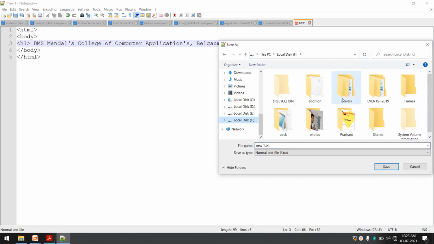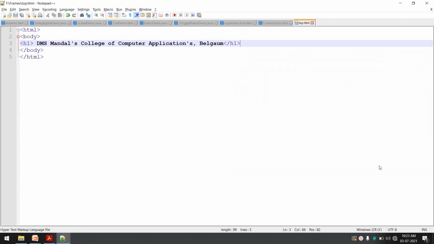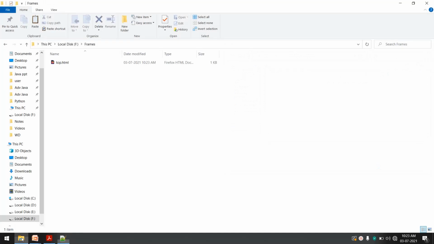In the F drive, I have created a folder with the name frames. Inside this folder we will save it, and while saving I'll use the name top.html. I'll be displaying it in the top frame, so I'll name it top.html. We have saved it. I'll just execute and show you the output of this top.html. You can see here we have top.html. I'll just double click.